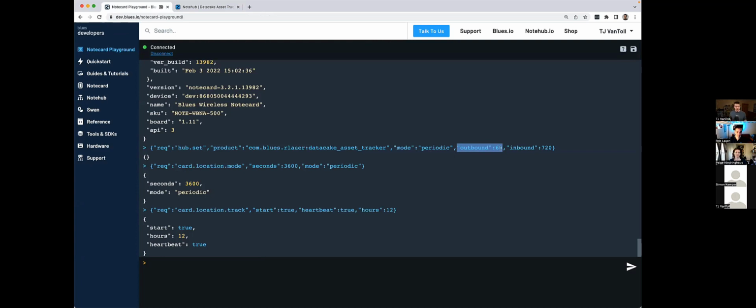But for demo purposes, or even for your own internal testing as you first get your hardware and you want to test it out and see it working, usually you want to crank these down to lower numbers just to see everything working. And I definitely want to do that for a demo.